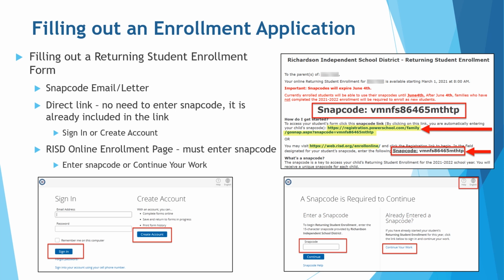In order to start a returning student enrollment form, you first need to obtain the Snapcode email or letter from the school. If you receive a Snapcode email, you will have access to the direct link. With this link, there is no need to enter the Snapcode, as the Snapcode is already included in the link. By clicking on this link, you are automatically entering your child's Snapcode. Then you will be taken straight to the Sign In or Create Account page.